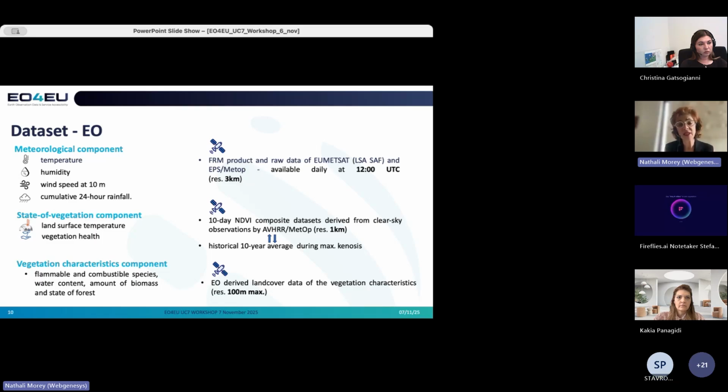It's a 10 days window. It gives information on the health of the vegetation, and it's available three times a month. This data set is compared with a historical 10-year average collected during a period of maximum vegetation, which corresponds to the months of March and April for South Italy and also for Greece.